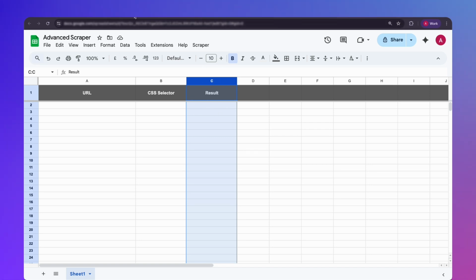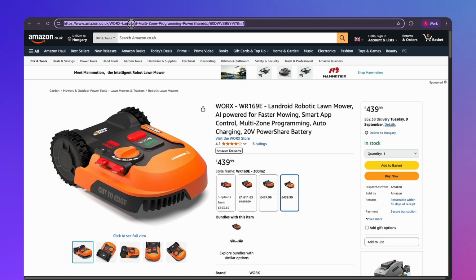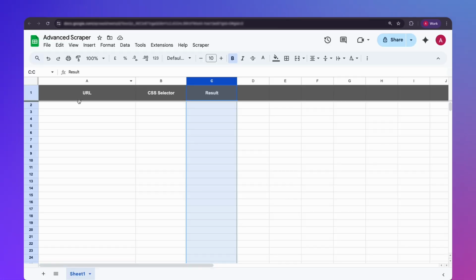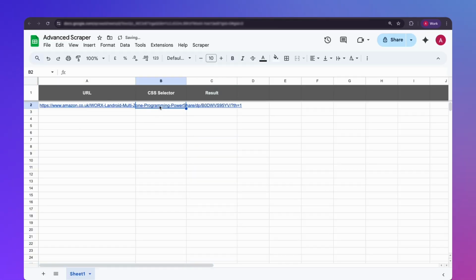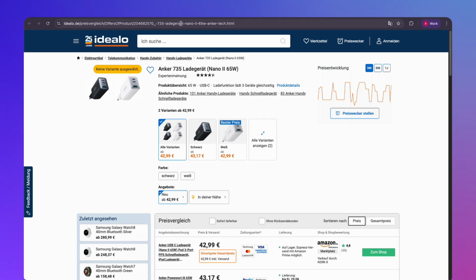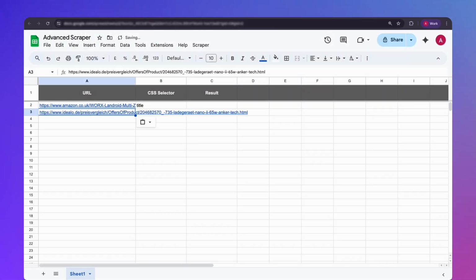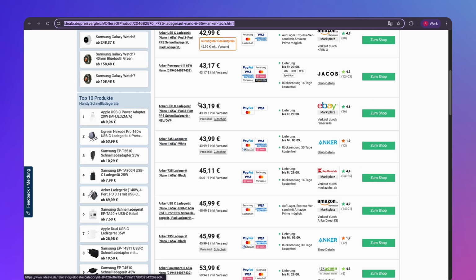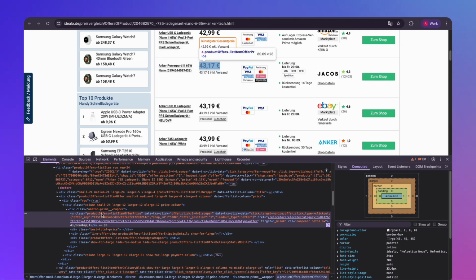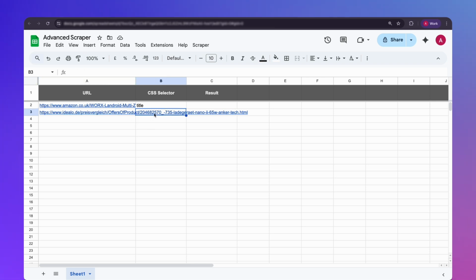First, we will scrape an Amazon product. We want to extract its title, so the CSS selector for this is title. The next URL is from Idealo.de. This is a very popular German price comparison website. On this site, one product has offers from many different shops, maybe 8 or even 10. My goal is to extract the complete list of prices for this product. This is a good test because both websites, especially the German site, have excellent protection against scraping.